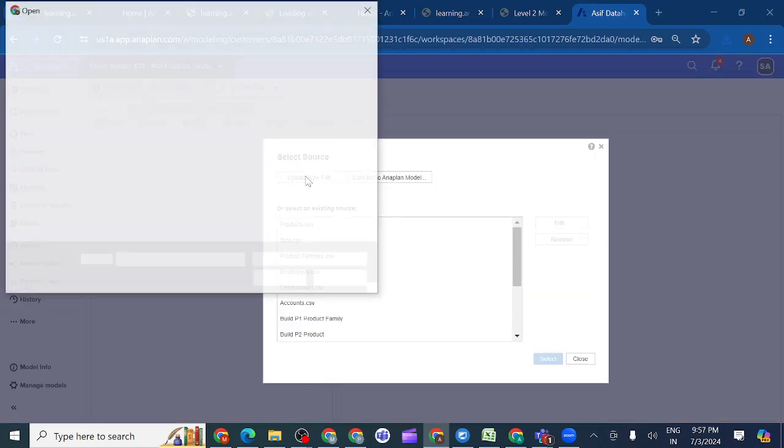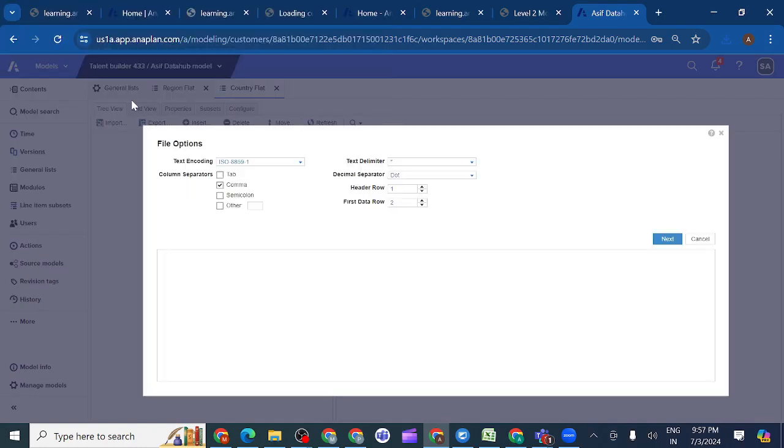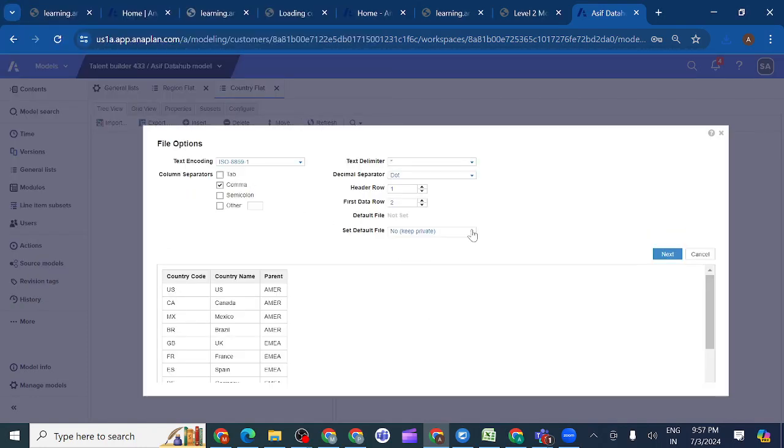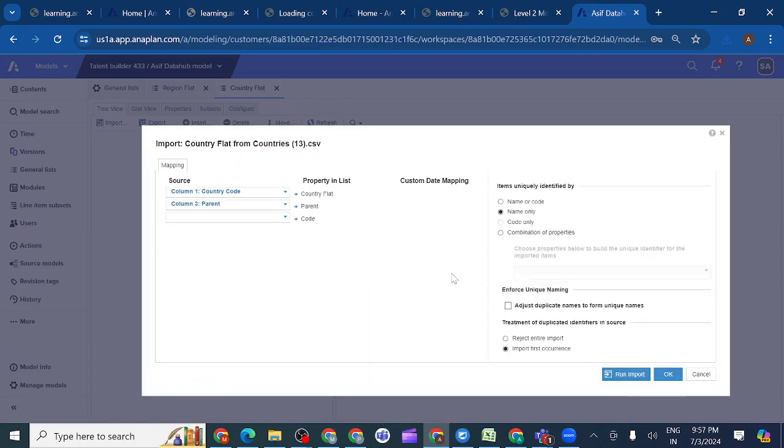Upload new file. We should click the countries file and keep admins only here. So what should we give here for country flat? Country name or country code parent? Country name we should give, and for code, country code we should give.